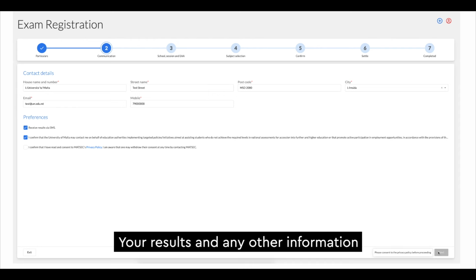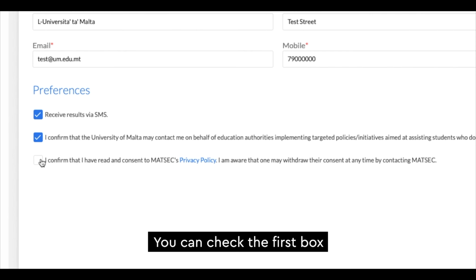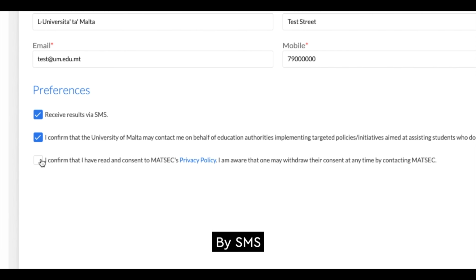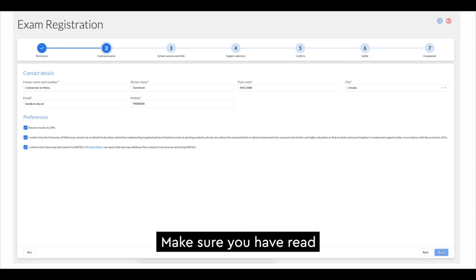Your results and any other information will be sent on these channels. Here you also have three checkboxes. All MATSEC results are sent by post. You can check the first box if you also want to receive results by SMS. The last checkbox needs to be ticked in order to continue. Make sure you have read MATSEC's privacy policy.